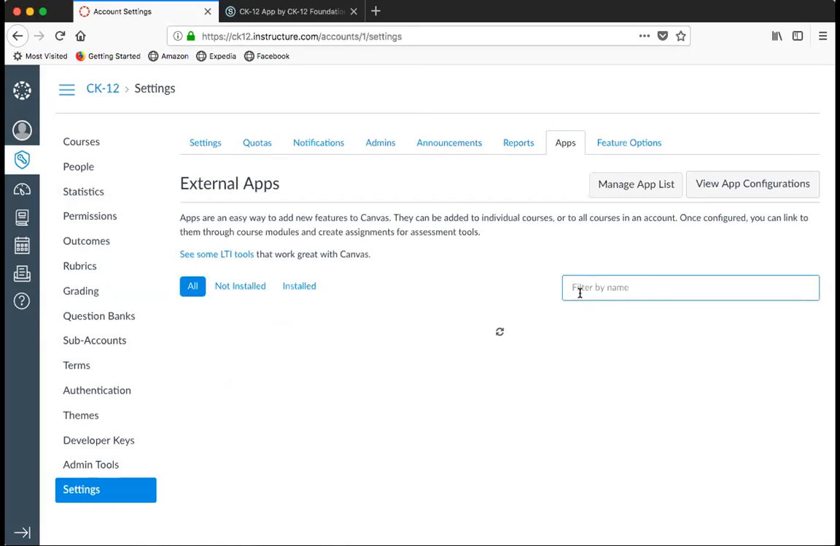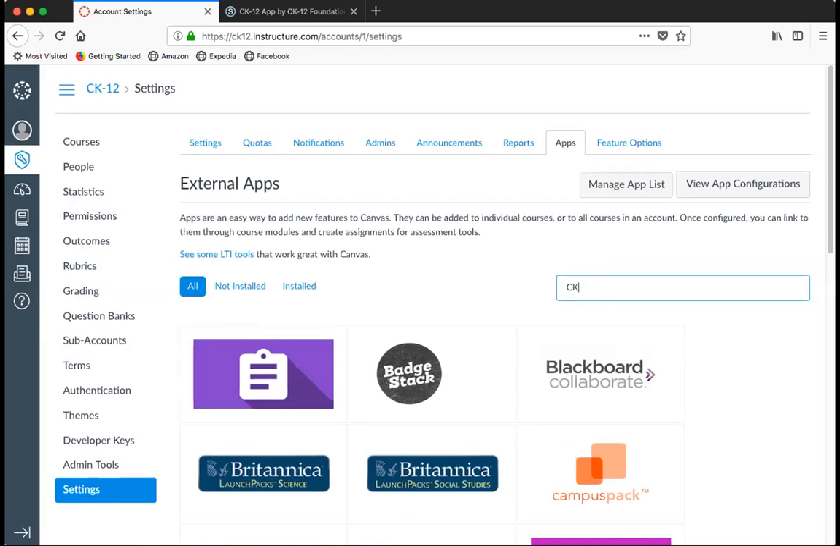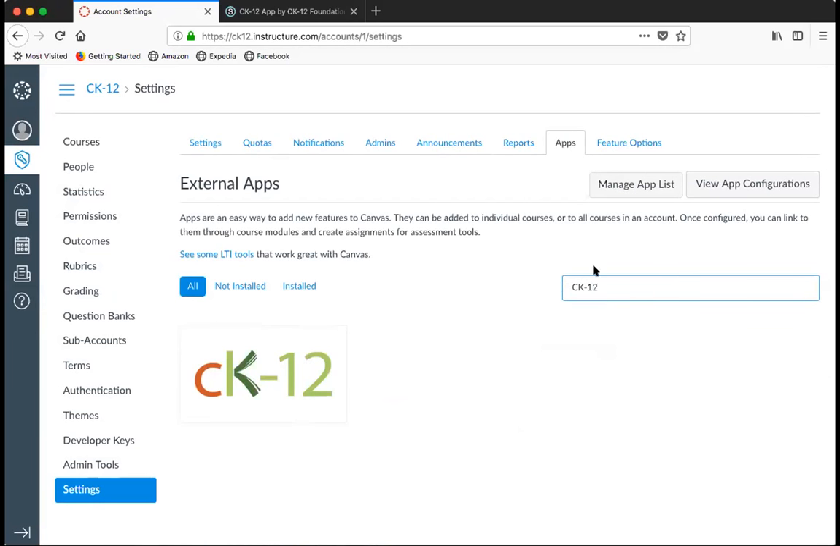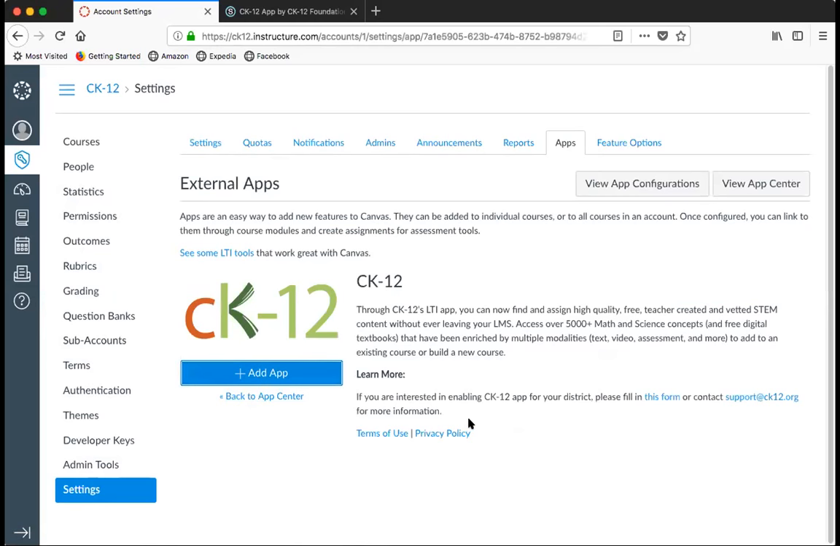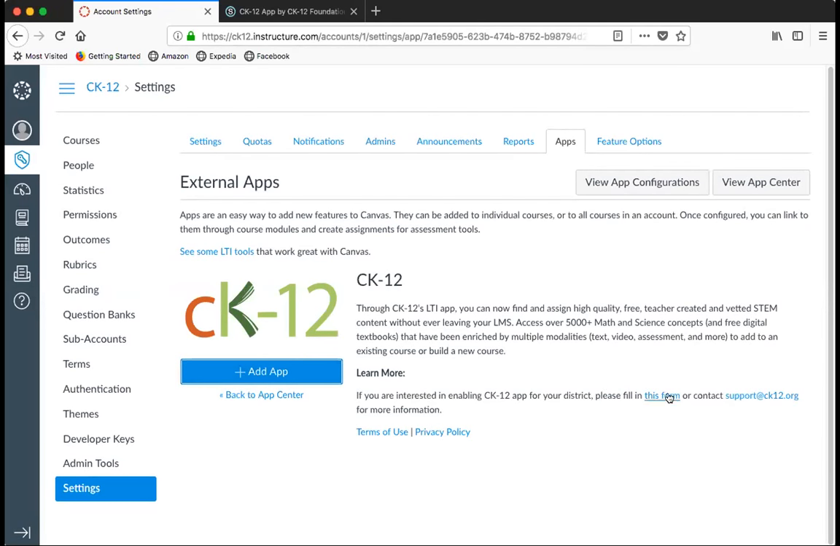One second, wait for this to load. There you go. So right here in this little search bar, I went and typed in CK12, so that brings up our app. You can click on that, and right here, there's a link to that form that Carl had mentioned that you would want to fill out to get the keys.